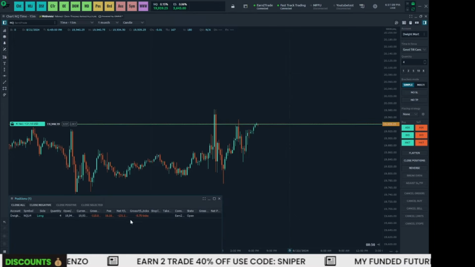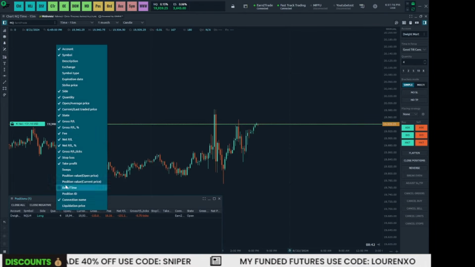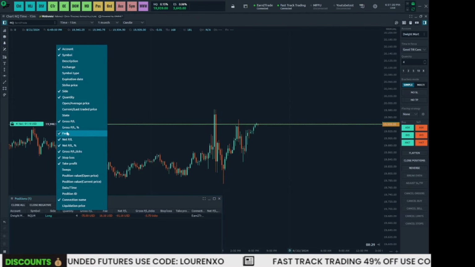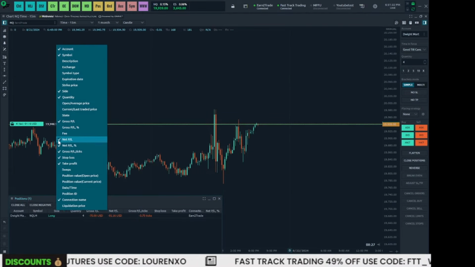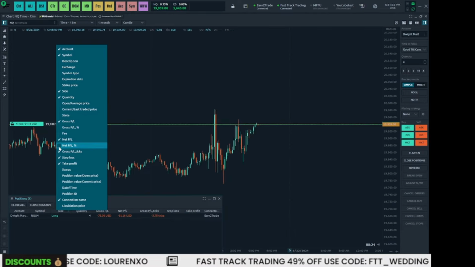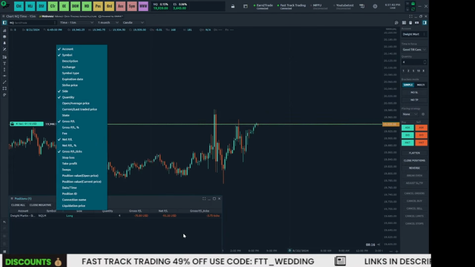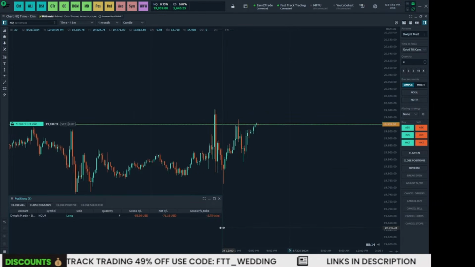Okay. Now, in my case, there are a lot of columns on here that I definitely don't use. So you can right click on here and uncheck what you don't want. In my case, I like to have the account, the symbol, the side, if I'm long or short, and the quantity. I don't need the state. I need the gross P&L, I don't need the gross P&L percentage. Not to care about the fees, I need the net P&L as well. I don't need the net P&L percentage. I need the number of ticks, which is the gross ticks. I don't need a stop loss, I don't need a TP, and I don't need a connection name. So I like to have it minimal, like really minimalistic, okay?